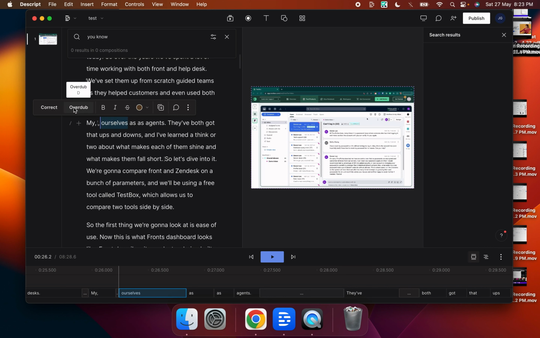When you click on overdub, it can either choose someone else's voice and replace that. So from ourselves, I can say yourselves, and somebody else's voice can say that. Or you can train Descript on your own voice, and so it's going to be you saying yourselves. Or if there's something like, instead of agents, you can say teams. That's something you can do with Descript, which is pretty amazing. Again, a big time saving thing.